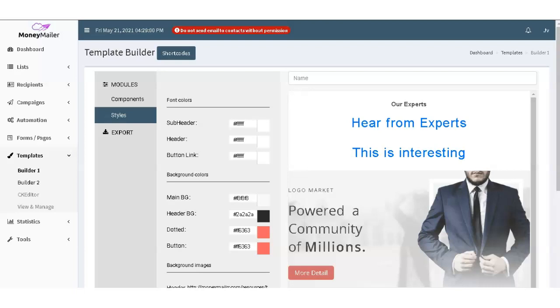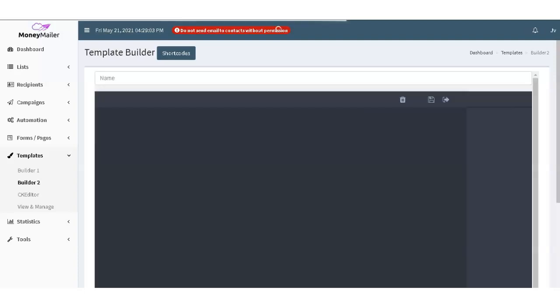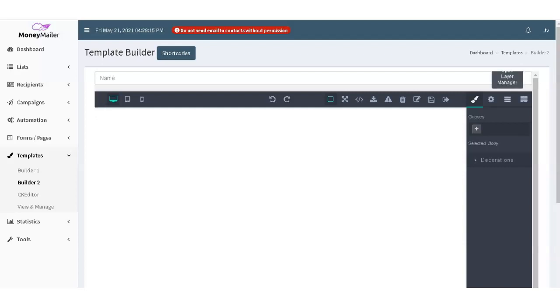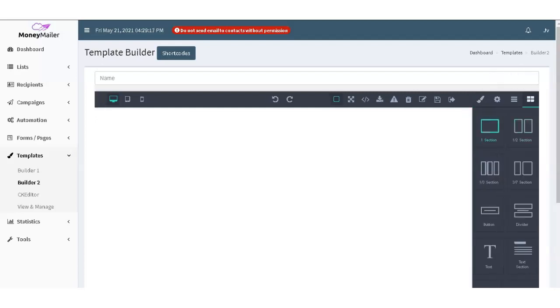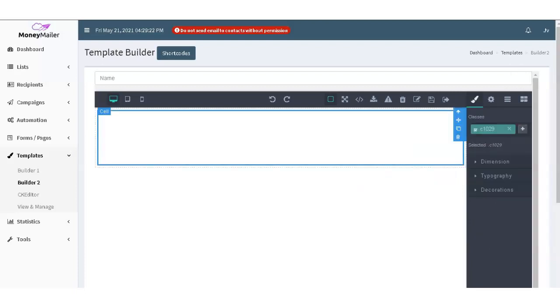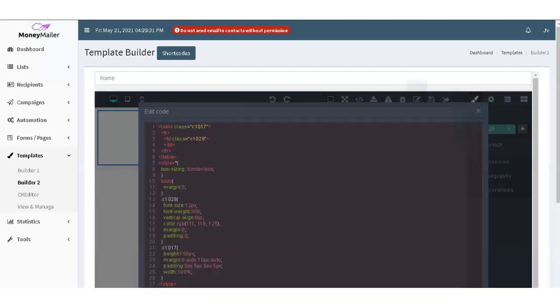All right, so let's go and build it too. Let's see what we have here. Okay, builder two. I guess this is where you can build your email. Create your email here. Okay, what do we do here? We got a section. Let's see if we could edit this. Let's see if I can type into it. Let's see if there's an edit button here. Okay, there's an edit. Let's see what we can do.